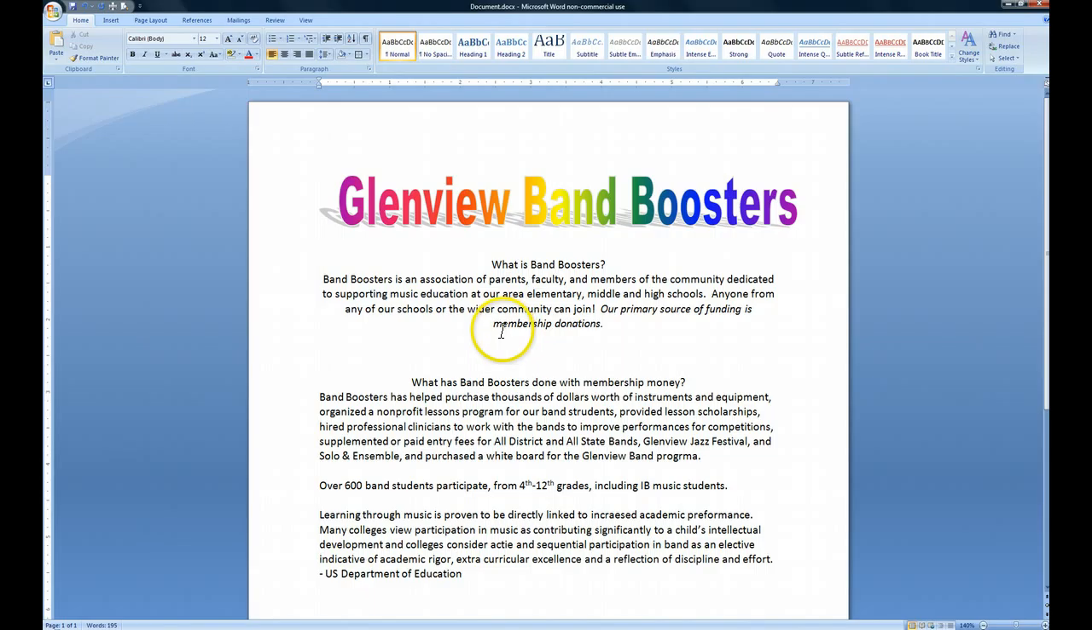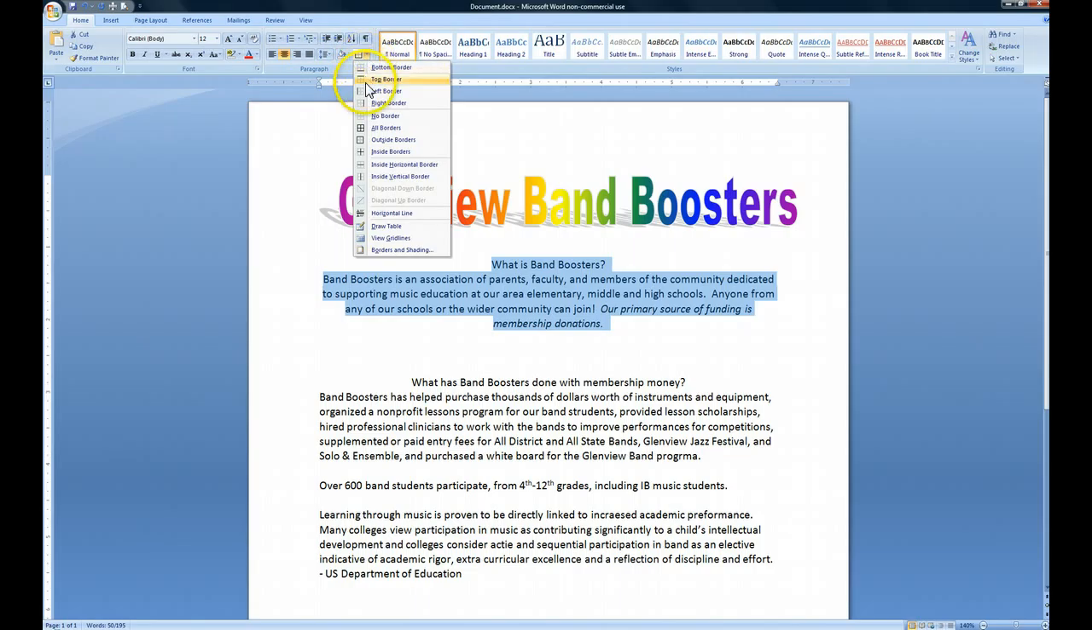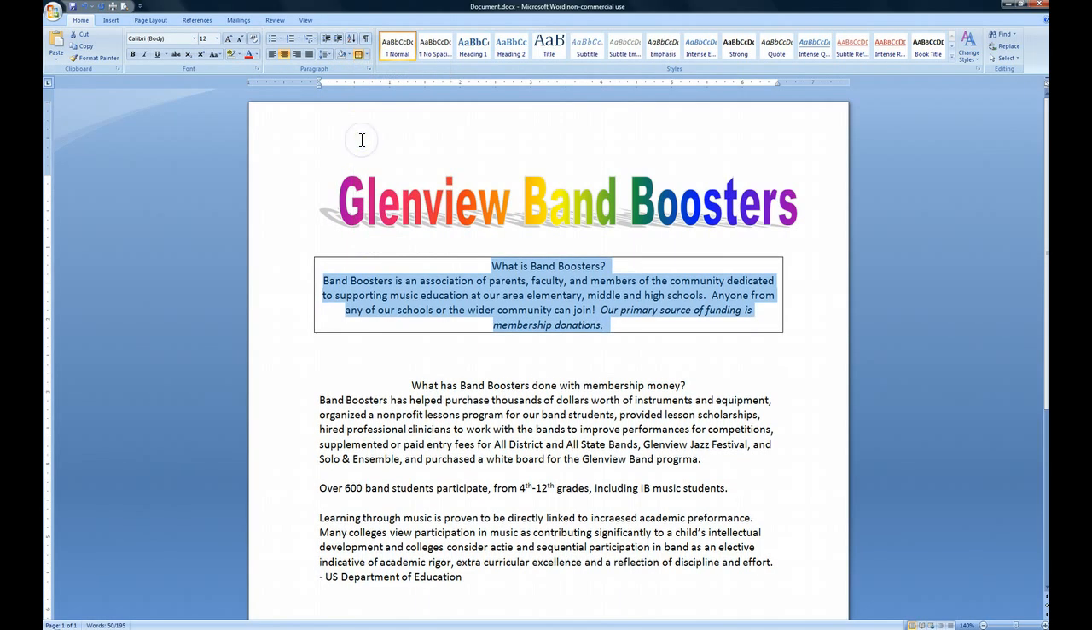Now what I'd like to do is bring focus to this section that discusses what Band Boosters is all about. The easiest way to do that is to select the text. On the Home tab, in the paragraph groupings, I can click the drop down for the borders and create an outside border, and it immediately brings focus to my poster.